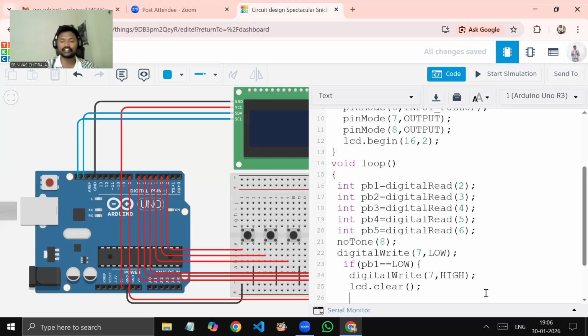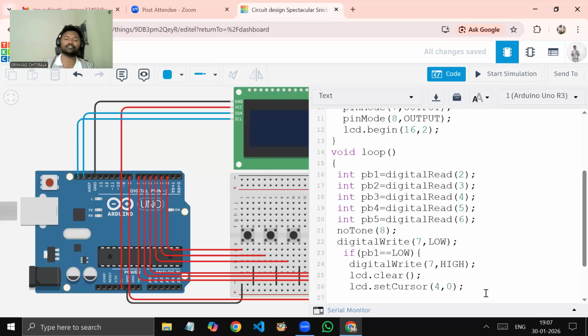Now we need to set the cursor. LCD dot set cursor. That means where you want to print the stuff on LCD. So I wanted to print it in the middle of the LCD. So that's why I'm keeping it like 4 comma 0, first row middle. What do you want to print? The first push button is for food. If the patient wants food, then he will press the first push button.